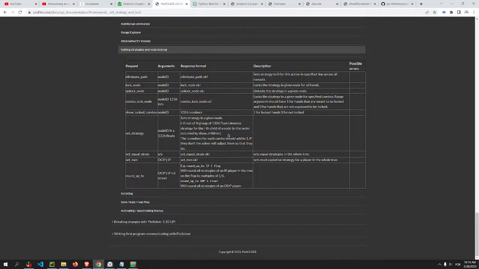The problem is that I need to capture the street that is taken as well. That becomes an annoying data structure to deal with. And then I would create the range the same way that I created the range preflop, and I use the set strategy here to node lock.